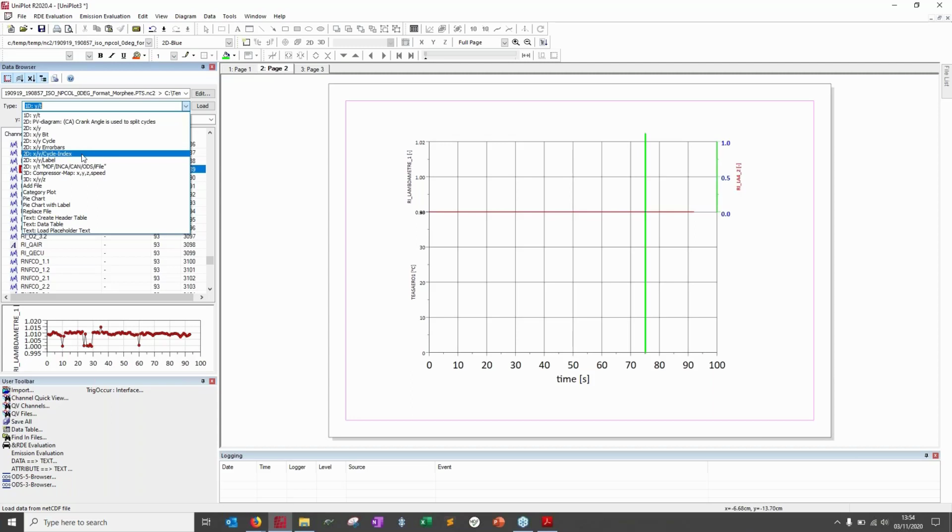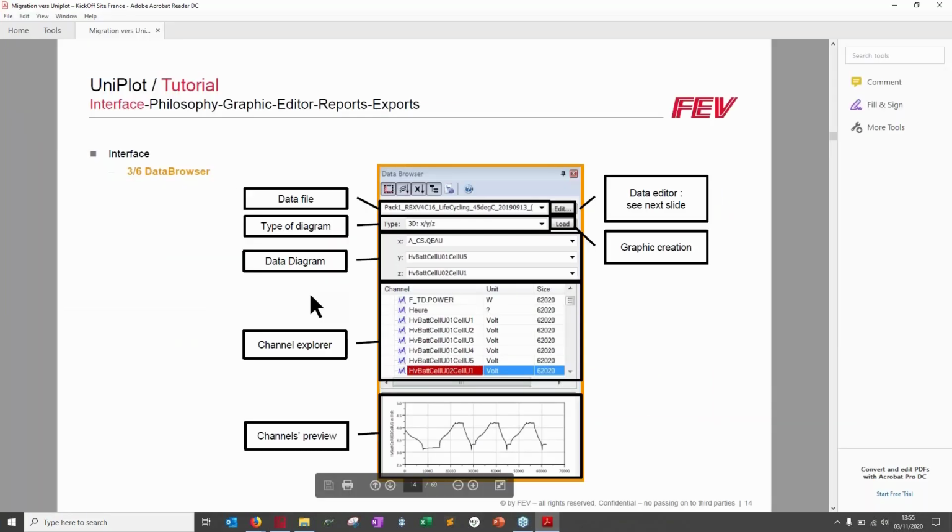You can work on cycle index graph, which can be good, for example, for battery testing, where you repeat 600 times the same cycle. It's not a pressure volume diagram, it's a bit different, but it can be treated with this kind of graph. Then for MDF file, so typically Inca files, you can have specific graph which take the correct timeline of the channel. You can make compressor map, so it's pretty interesting. And then typical pie chart, category plot, a lot of information can be taken from here.